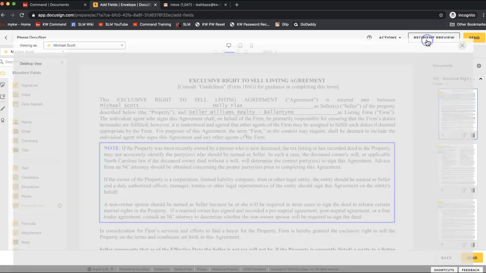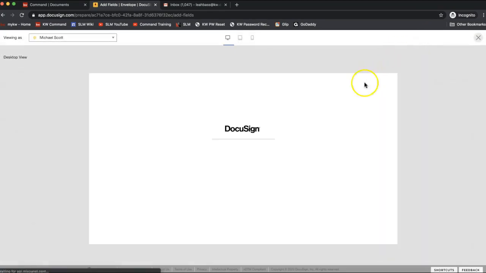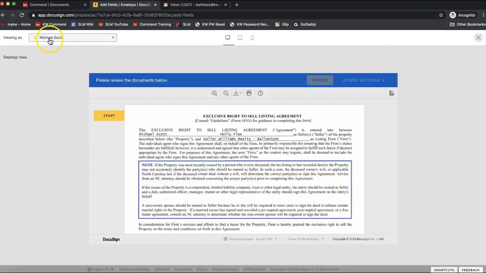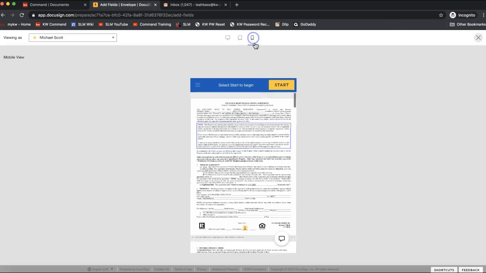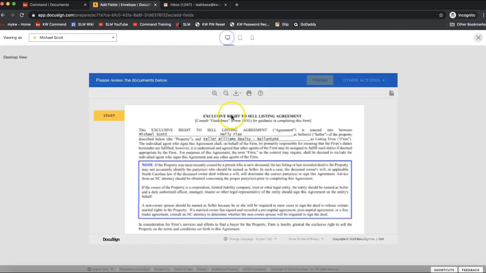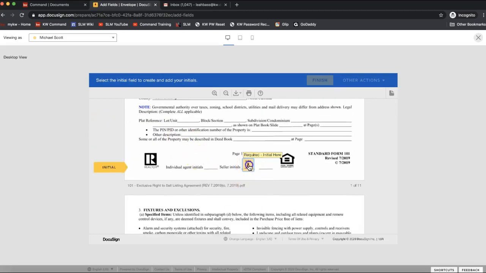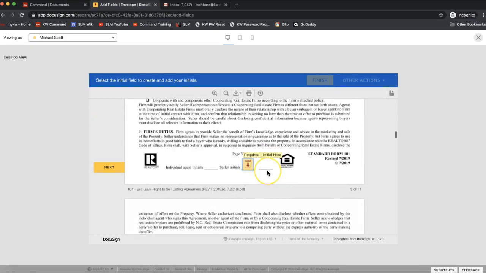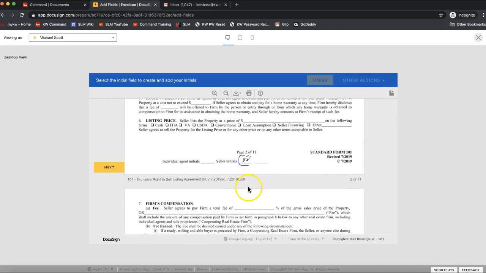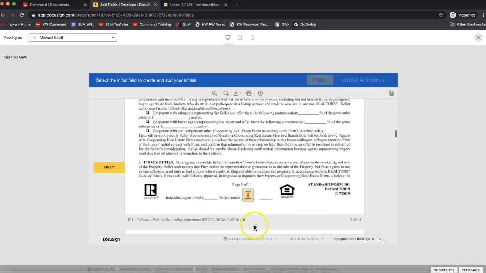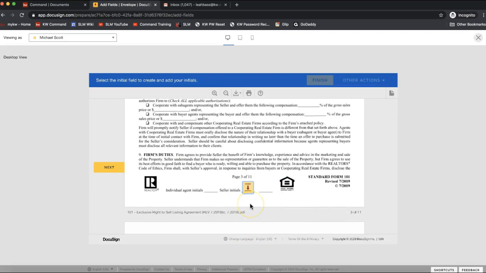So on the top right here, I just like to go ahead and see the recipient preview. I can see on the top left which client we're viewing this as. I can view that on a computer, tablet, or phone as well. So you can see their view there. And then I can see what it looks like exactly when they go through and sign the form, okay? So I feel comfortable that I see the initial box on the bottom of each page here. So I'm confident this is set up correctly.